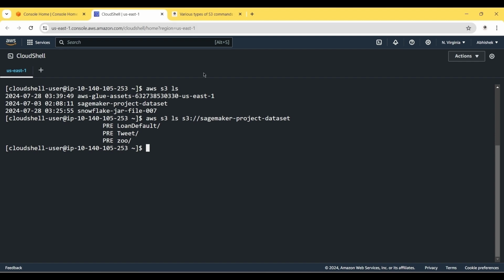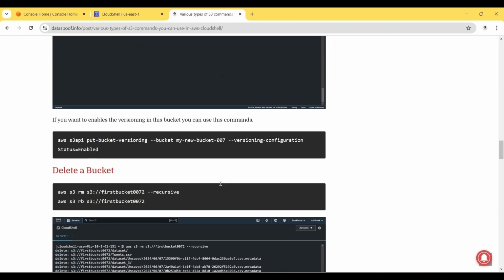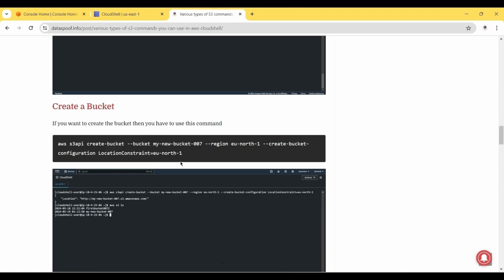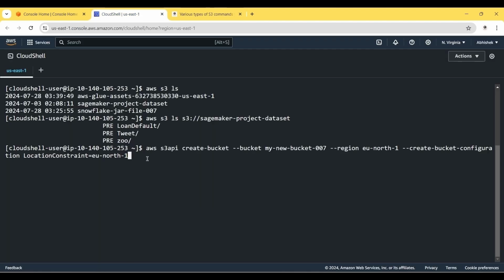Next, we will follow this blog to execute all the commands in the CloudShell. Now, we will see how to create a bucket. So in order to create a bucket, you have to use this command. So here you can see, first of all, we are using AWS, then S3 API, then the create bucket function, and after that we have given the bucket name.